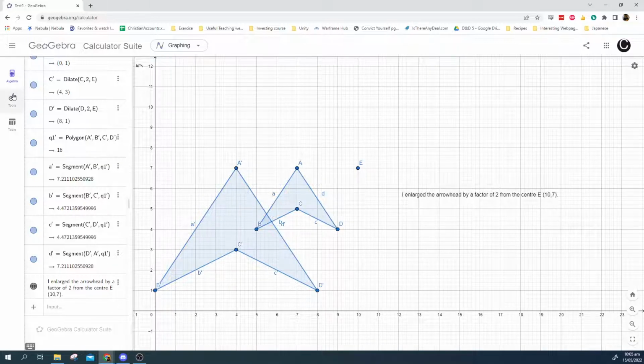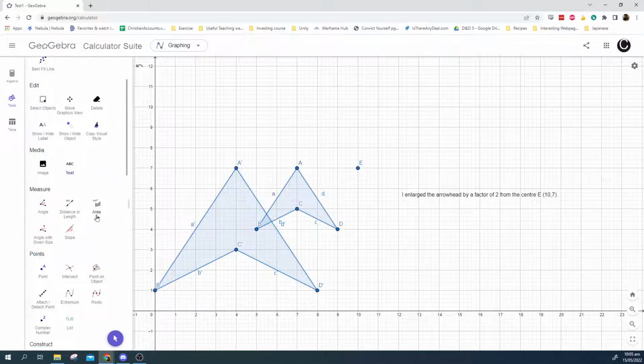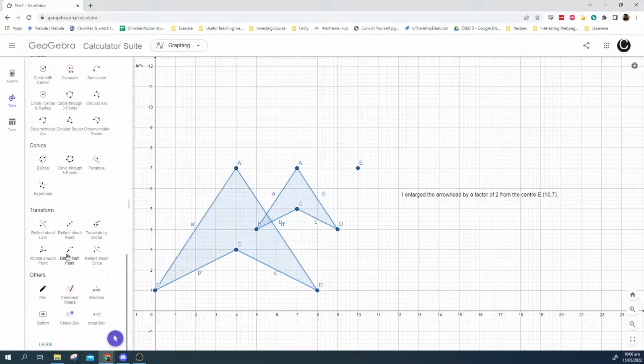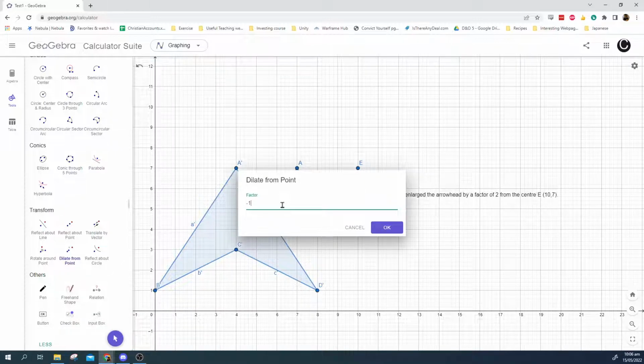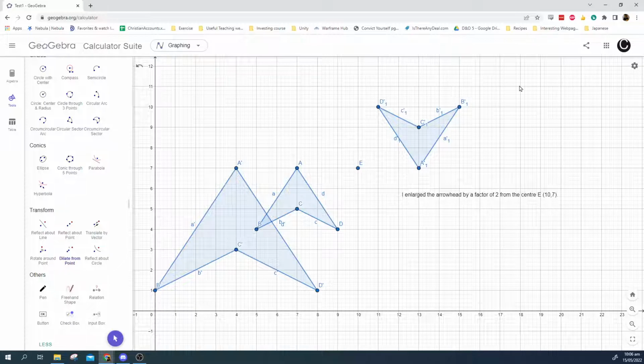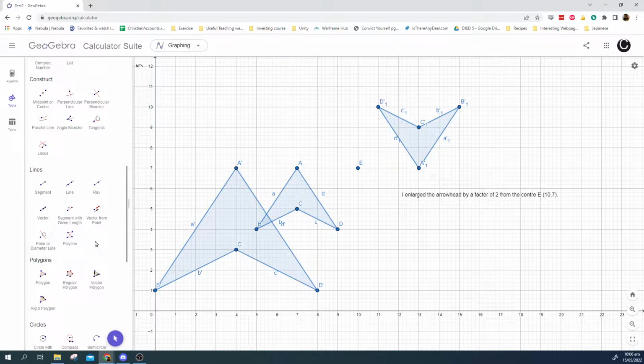One last trick is we can also have a negative factor. So if I go dilate from a point, shape, point, and we type in -1, the negative just goes in the other direction. If I highlight that with the vectors, from A to here, it's 3 to the right. So if I put -1, it's going to go 3 to the left. From E to D, it was 3 down and 1 to the left. So from E to the new D will be 3 up and 1 to the right.